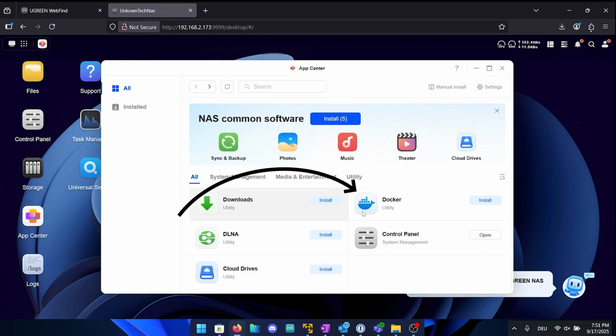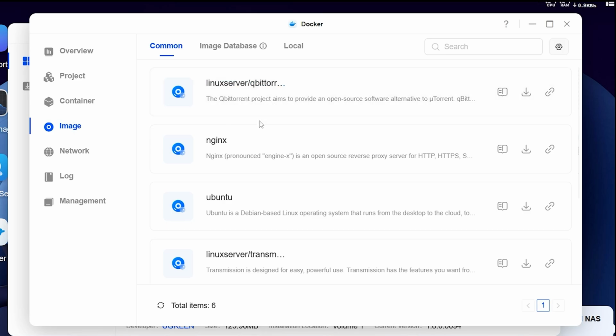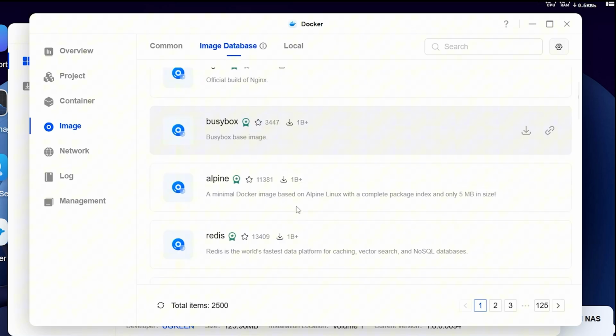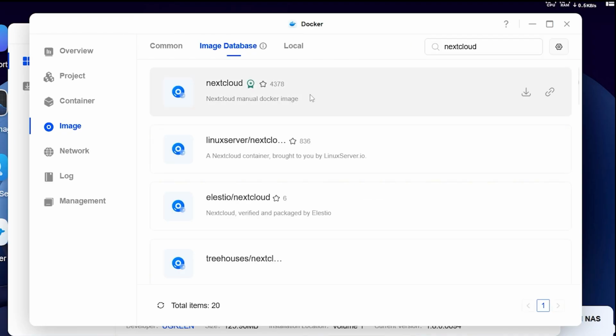Now another really cool app is the Docker app. First of all, I'm gonna install it in the App Center. In the app, you can go to the images on the left side, and in the image database, you can find basically everything you wish for in a virtual machine. I, for example, wanted to install Nextcloud, and it's already available as an image, but you can also upload a custom image if you want to.